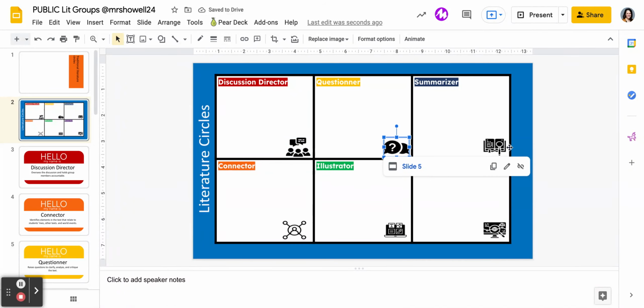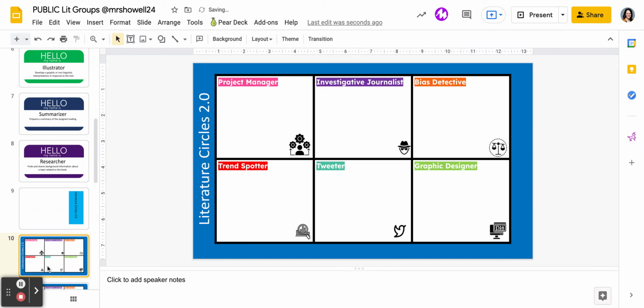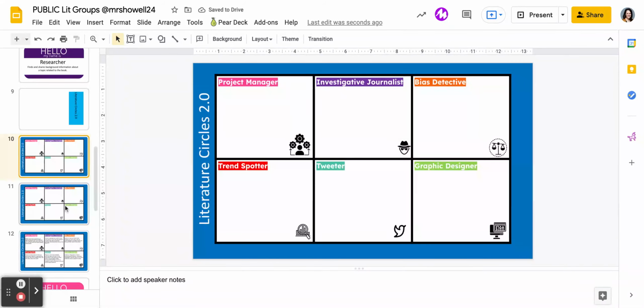So if the kids click these icons, it will take them to their role, and then they can use this for their notes or to link any resources that they find. So again, if they're the summarizer, they're going to go to slide 7, and it tells them to prepare a summary of the assigned reading. Now, in that article, it talks about an upgrade to Lit Circles.